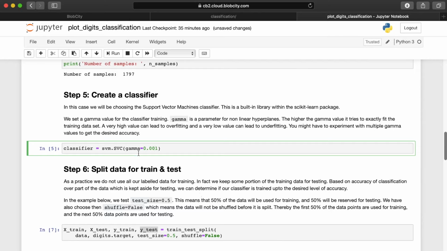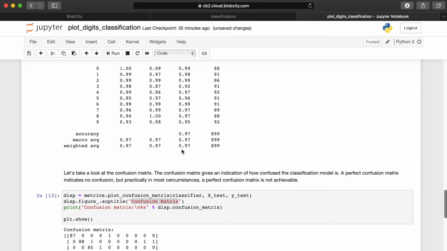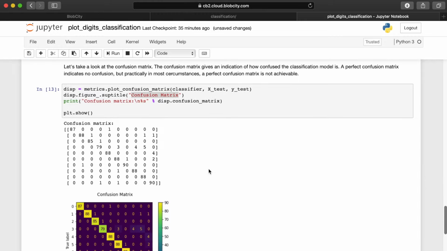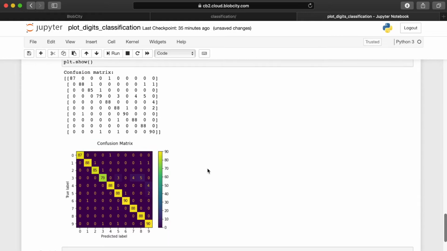So do play around with this. As a data scientist, everything else in this program is pretty straightforward, but this gamma value is something that you will have to control. You might have to play around with the gamma value to get your 97% accuracy. I can assure you, if I change the gamma value, it's not going to be 97%. I want you to give this a try and find it out for yourself.